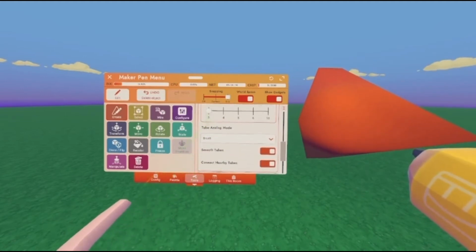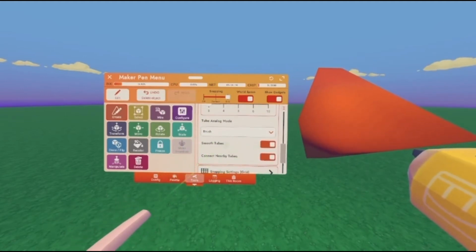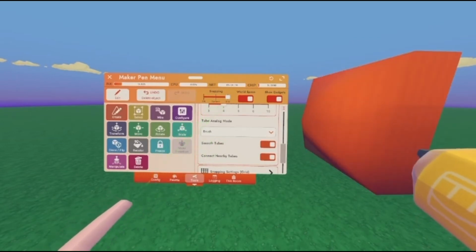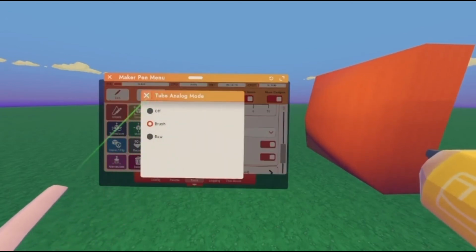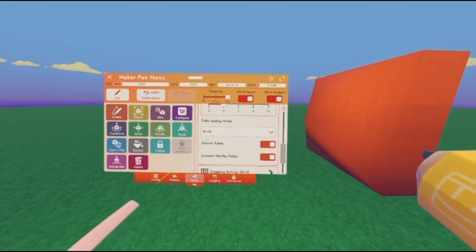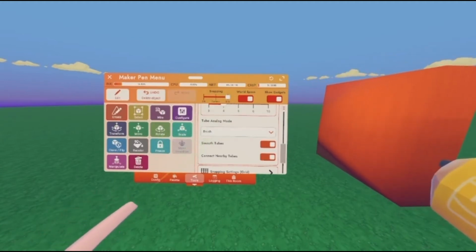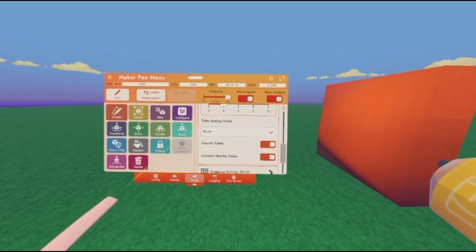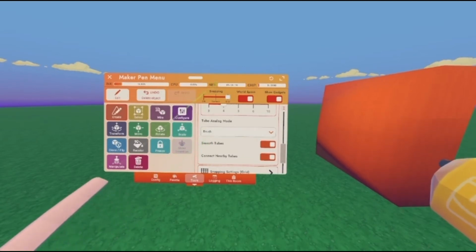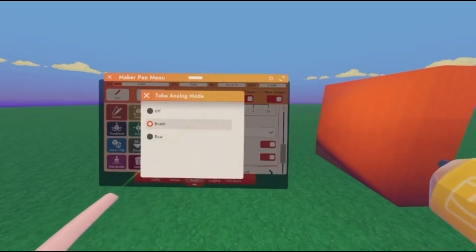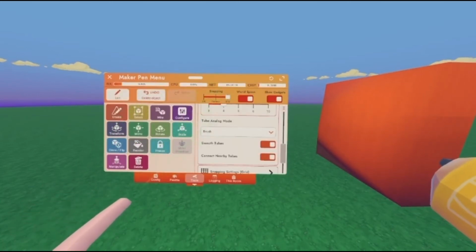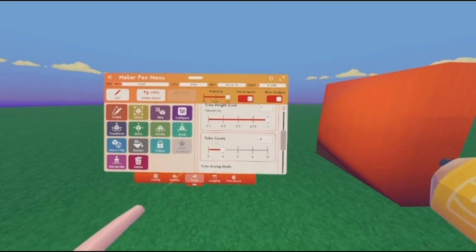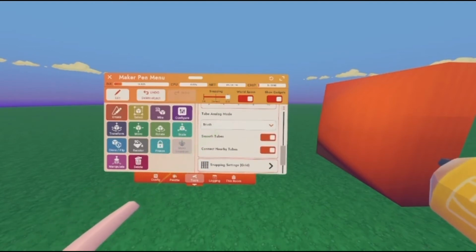Now if you scroll down once more, you'll get to see the tube analog mode. This allows VR players to actually press down on the trigger and scale the size up and down to their liking. I usually use this whenever I'm doing mixed mesh like terrain and stuff like that, or mountains. This is very handy. Now if you have it off or on raw, it just does the exact amount that you put in for the tube height scale and radius.